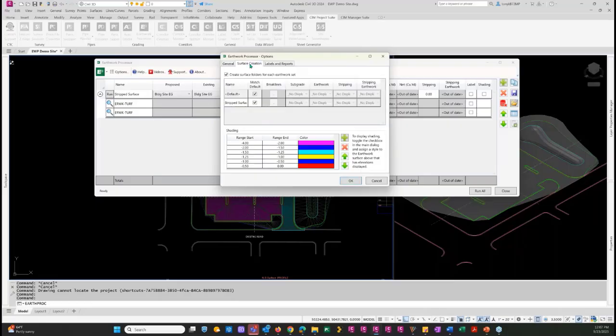So we have our surface creation section right here. And we have this checkbox right here, which is going to create folders for each of our Earthwork sets. And our defaults are going to come from here.